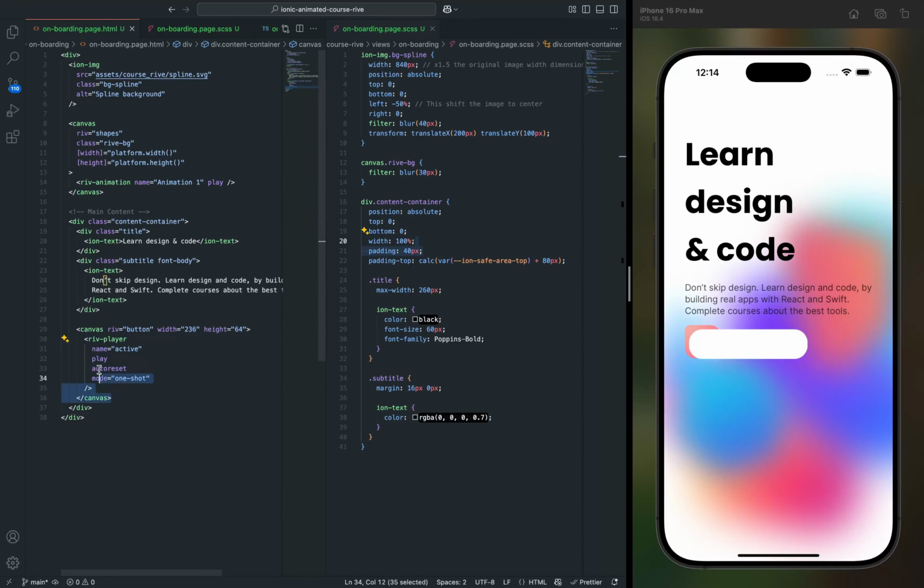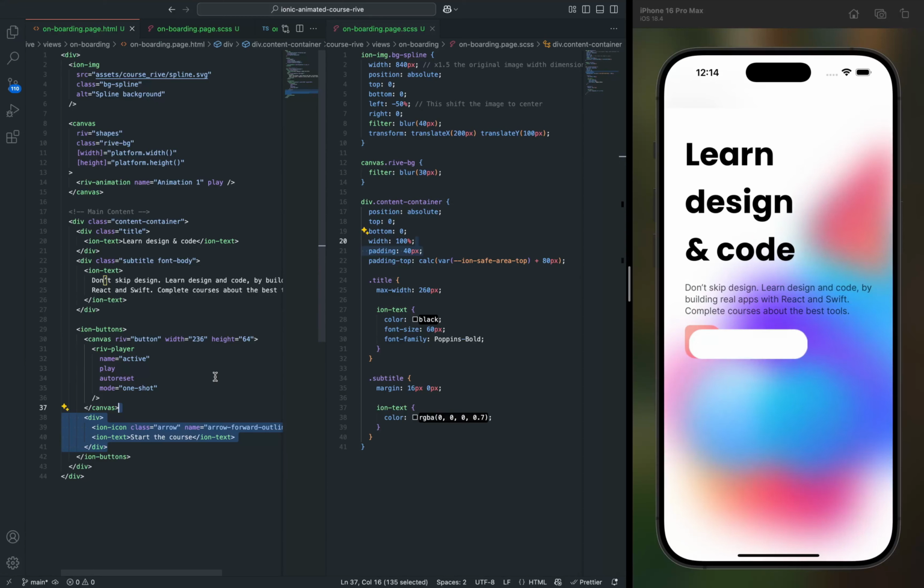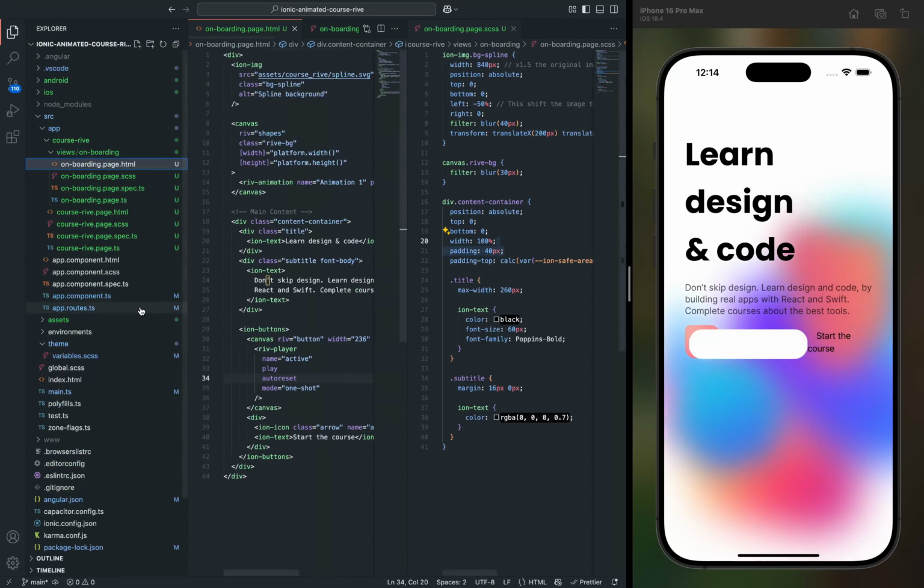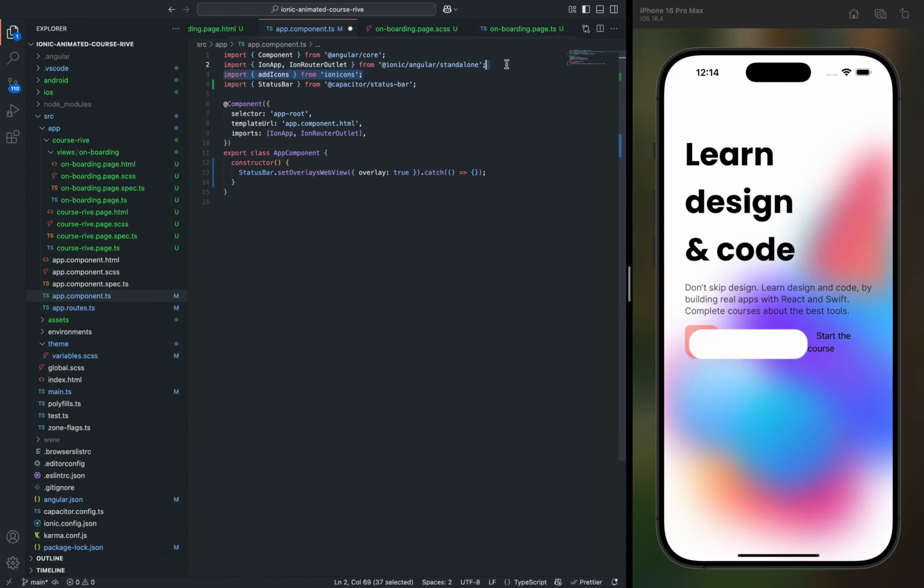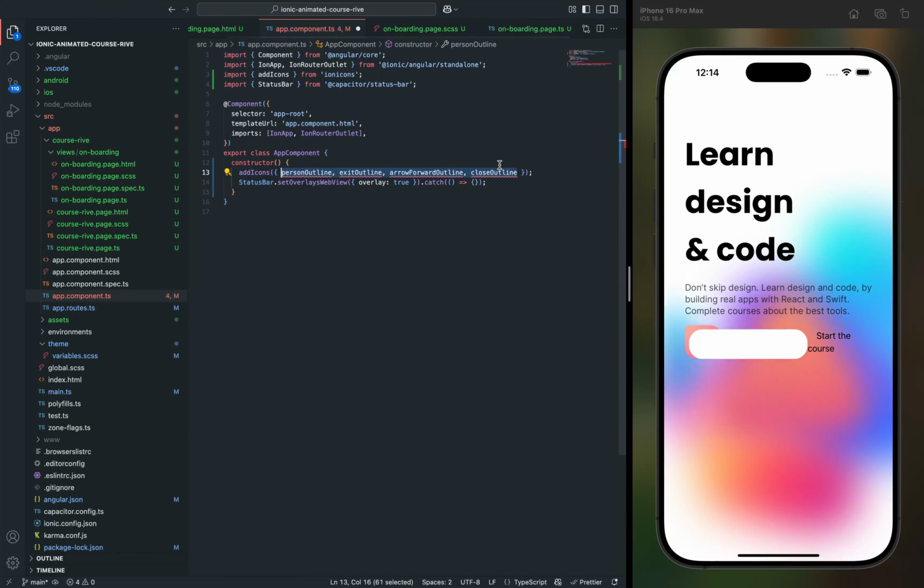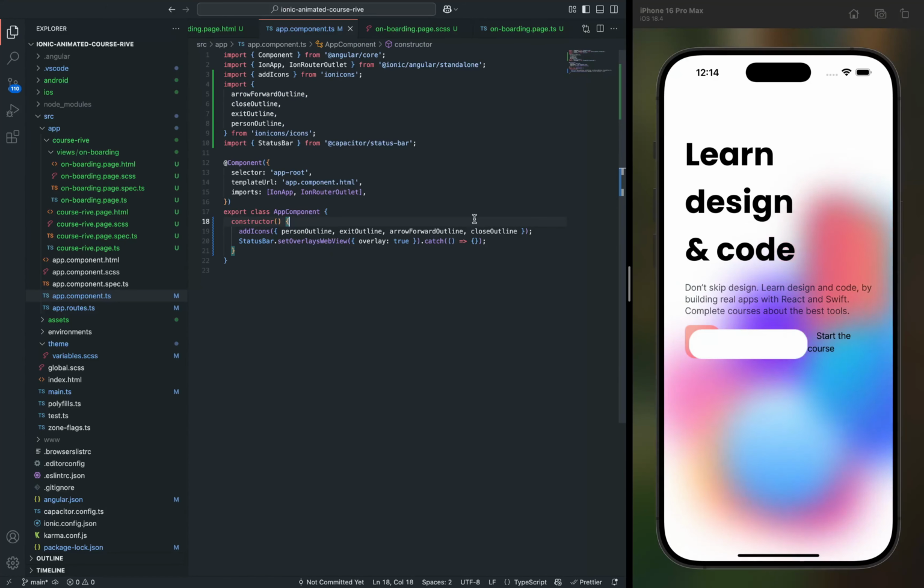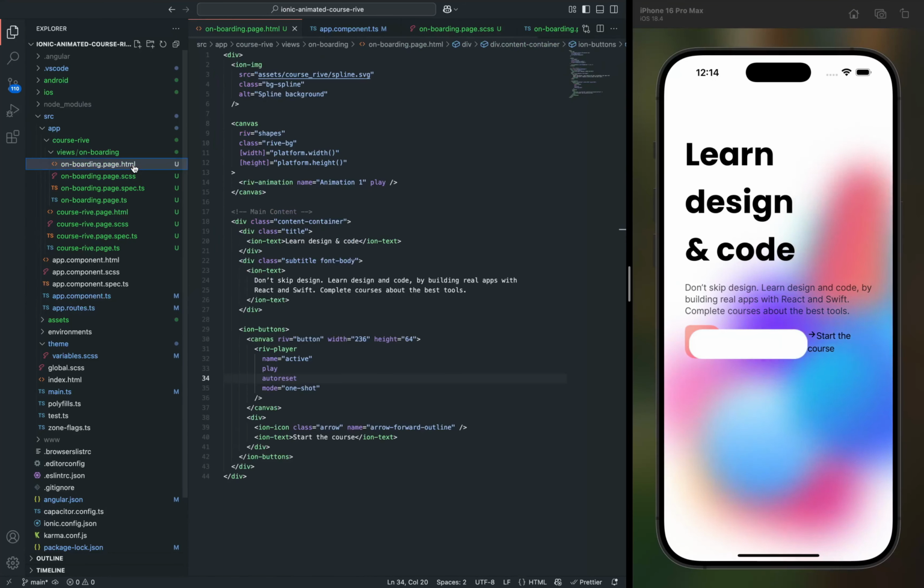We wrap this with an Ionic button container and add text "Start the course" and an arrow icon to show on top. Now the icon is not visible because we need to define them in the component to load them correctly. So for simplification, we're just going to define all the icons we will be needing for this app in the root app component using addIcons from the Ionicons package, and now it's visible.